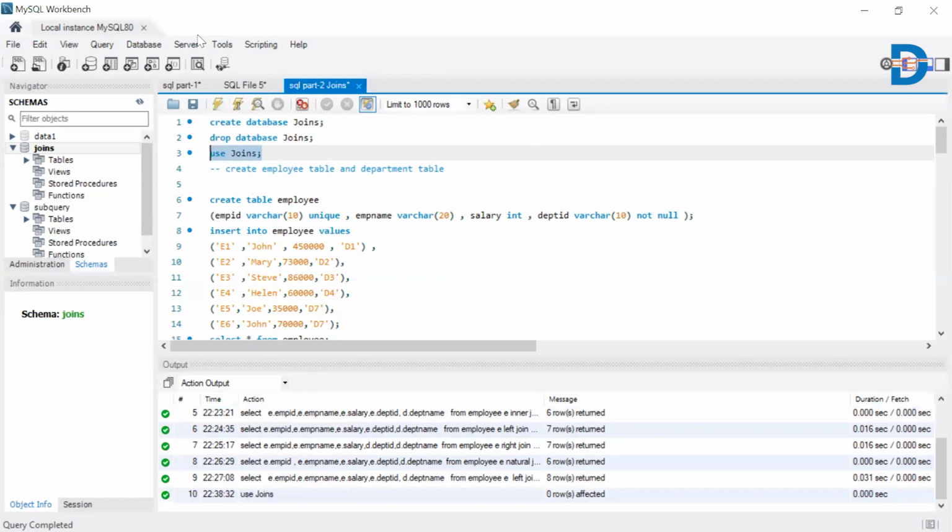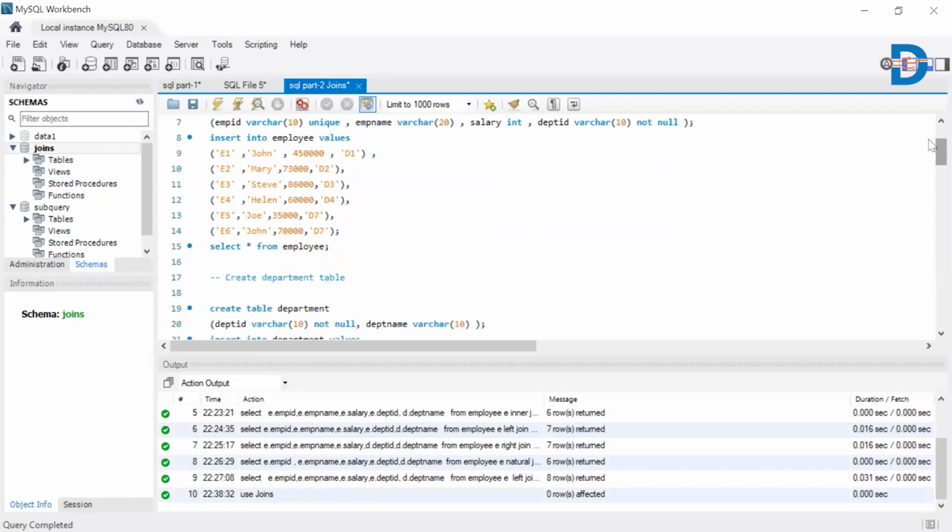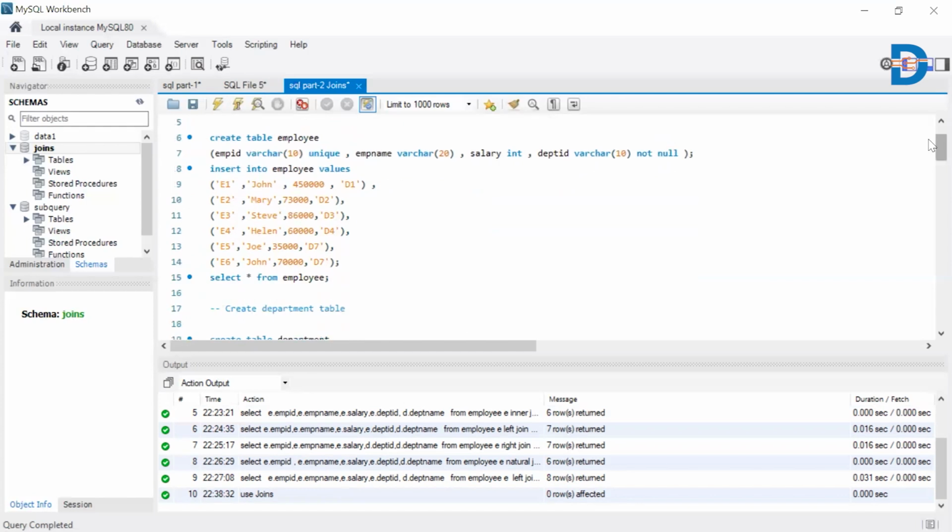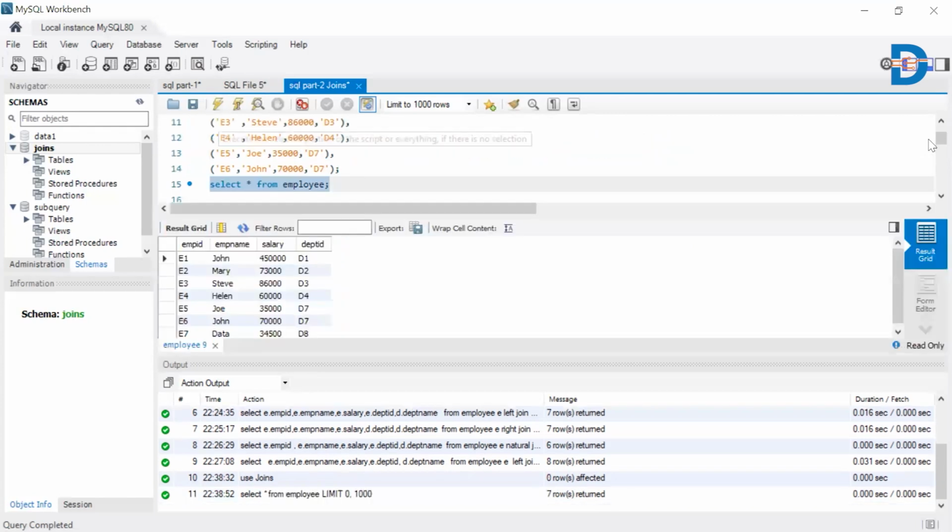Now, in case of cross join, here we are going to discuss two different tables. That is the employee table. In the employee table, we will be having employee ID, followed by employee name, then salary and department ID. We'll just view this result. Select star from employee. It will show you the values under the employee table.